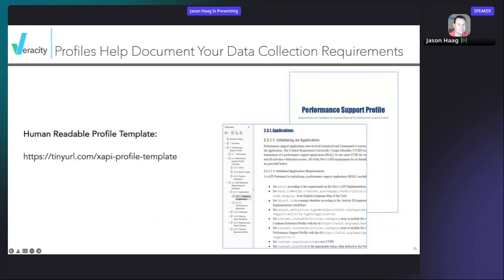Okay, let's talk about other resources for documenting your data collection requirements. While ADL's profile server makes it easier to author a profile and turns your profile into a machine readable document, it's actually helpful to create a human readable document outside the profile server first. And developers and programmers that implement xAPI or implement your xAPI profile will definitely appreciate this document too, because it's easier for humans to read.